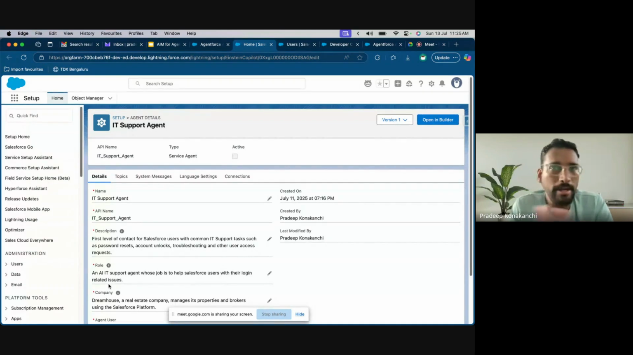This is not an employee agent as we have seen yesterday. This is an end customer facing agent, which means ideally this agent will be deployed on a website or an experience cloud portal or an intranet site. Each company has their own intranet portals, right? So this agent will typically be hosted on that particular intranet portal. So what happens is, when a user is having any access issue related to their Salesforce account, they can interact with that agent, and the agent will try to troubleshoot the issues. So that's the use case.